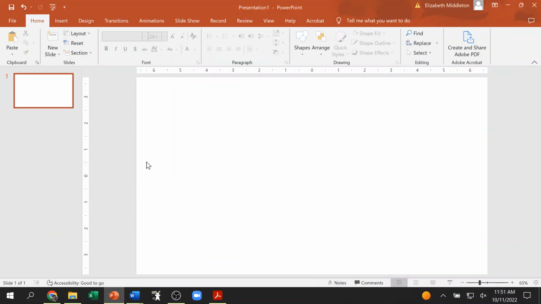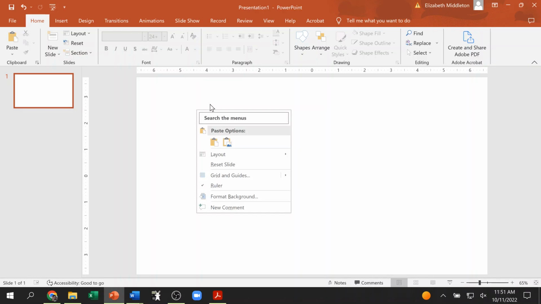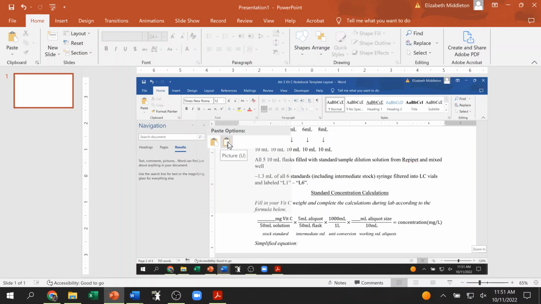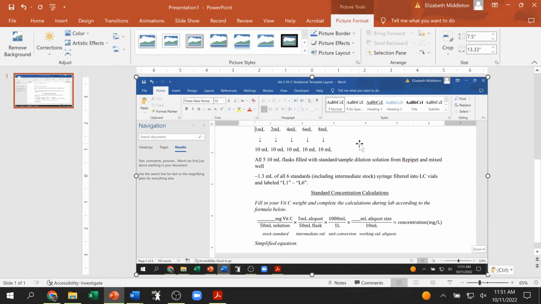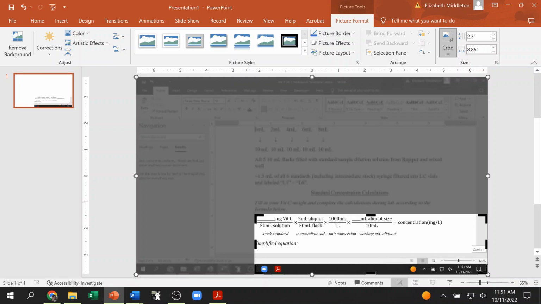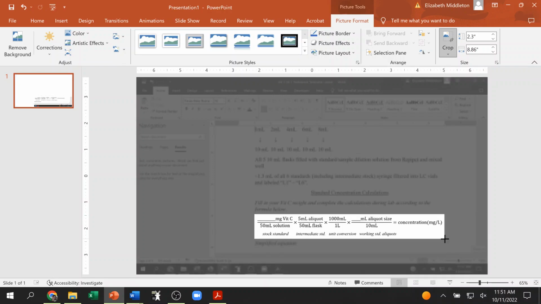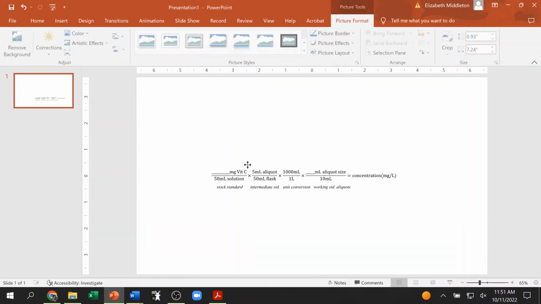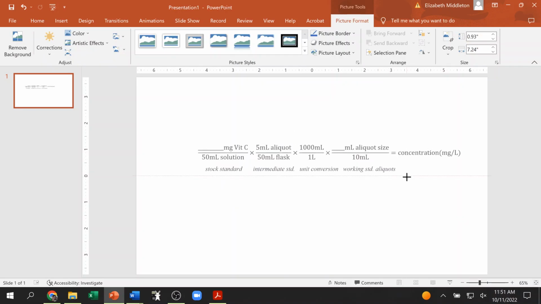And I like to do stuff like this in a blank PowerPoint, but you could do it in a Word document or wherever you want. So we're going to paste as a picture and then crop it down. Okay. So now we just have that formula.